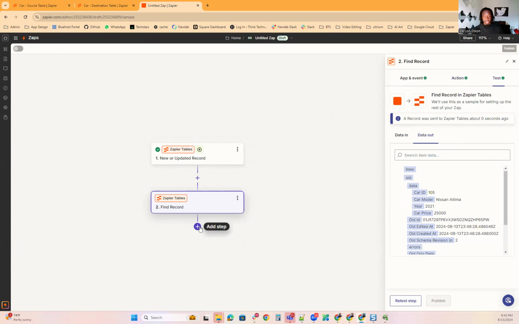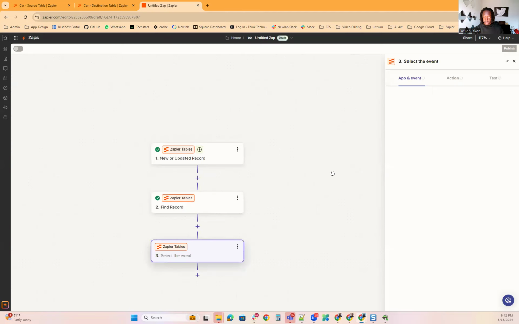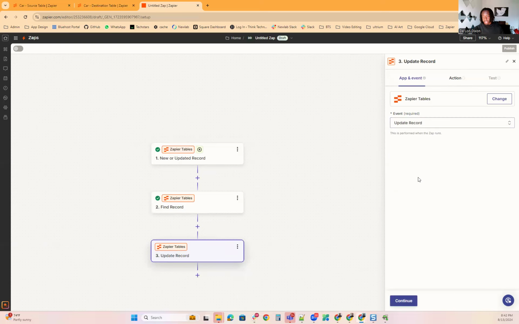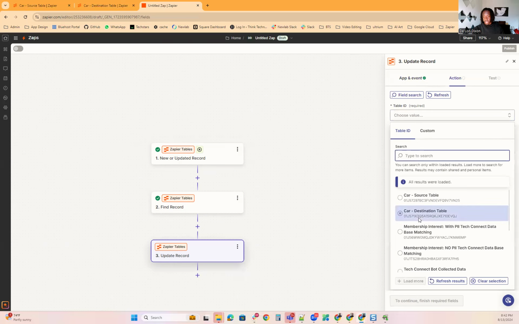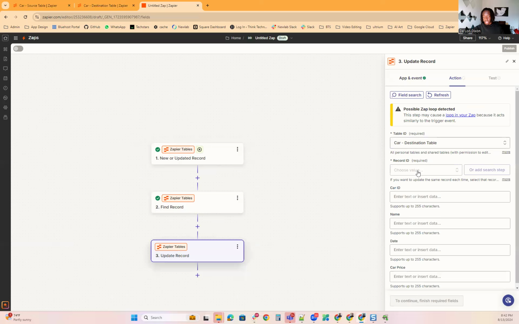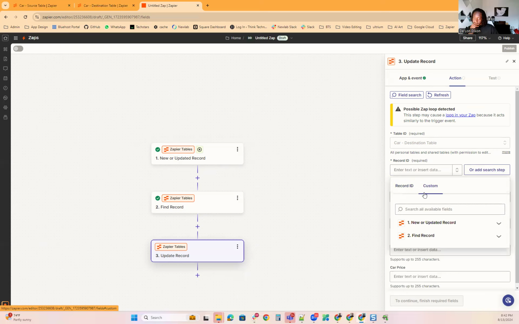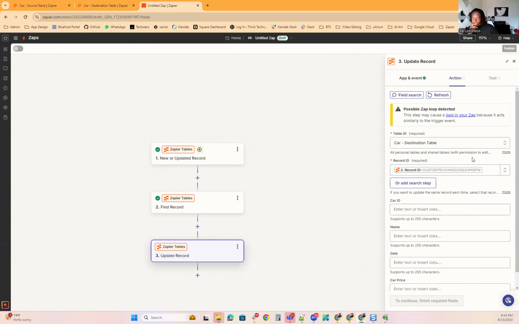The last thing we're going to do is add the step to update the record. This is going to be Tables, and then we select the table. The table we want for this one is the car destination, and we're going to do update record since we already have these records in here. Continue, and then destination, and then record ID. I'm gonna pick this from custom, and I think it's this one, record ID from the find record. If this doesn't work, it'll tell us.